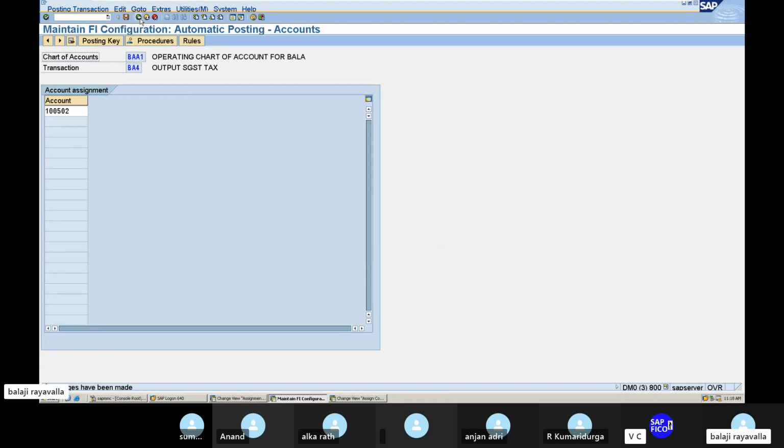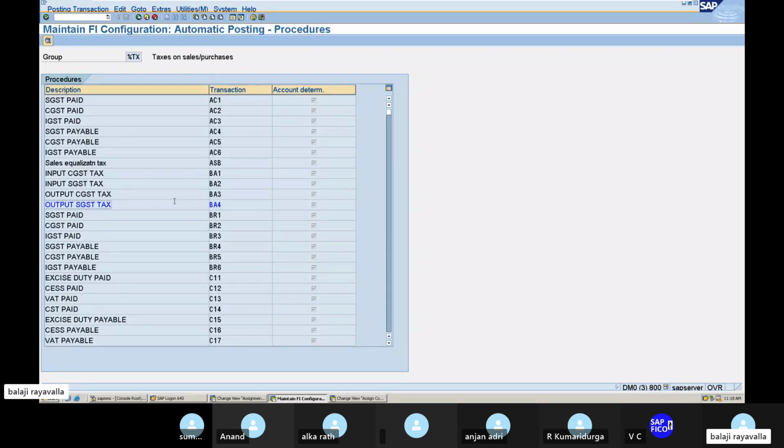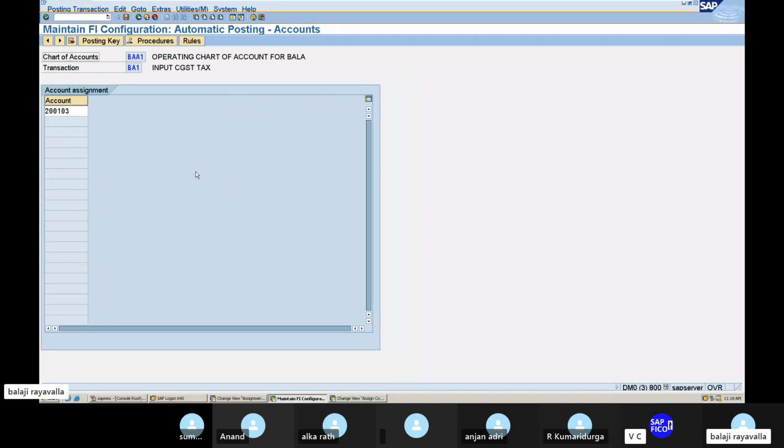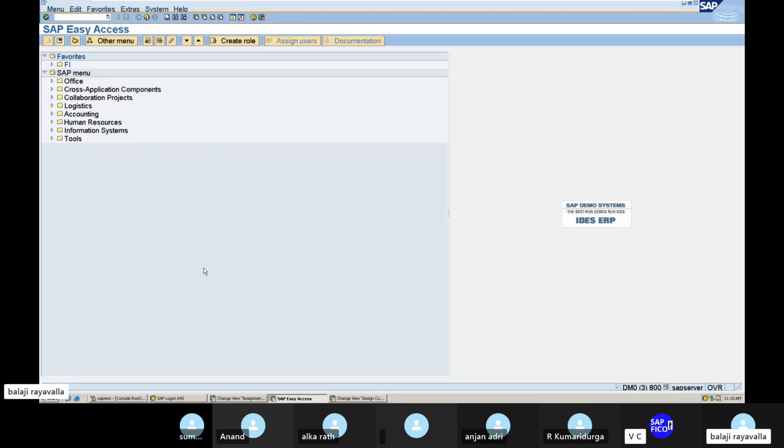Come back, ma'am, and try to check with BA1 first account. One step back. Double click on BA1. Try to check with your accounts, all of you. Okay, so this account has been assigned. Can you give /n? And then next configuration is modify sales and purchases with the tax category.